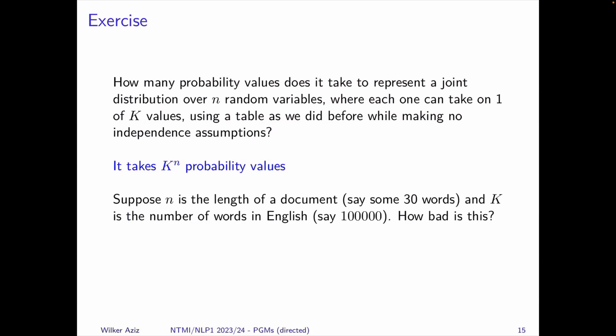So let's see how bad this can get. Let's say that our rows are documents, and our probability values are the probability of our documents. Suppose n is the length of a document, and maybe 30 words is a reasonable length. k is the number of words in English. Let's say that it's about 100,000. That's a very conservative lower bound, most likely. How bad is this? I would say it's pretty bad.